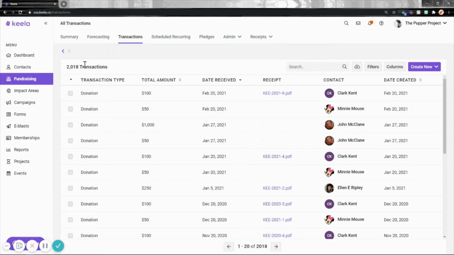So here I am, and very similarly to contacts, I've got this big long list of data. So I've got 2018 transactions in here, and I need to find a way to drill down on that so that I only see those donations that have a date received within a specific time frame.